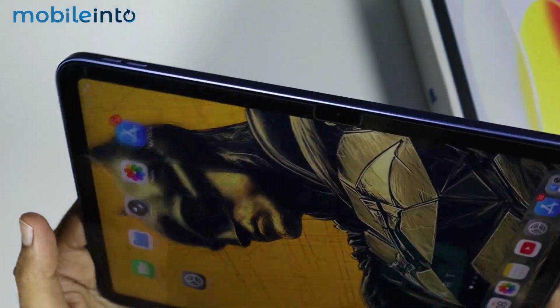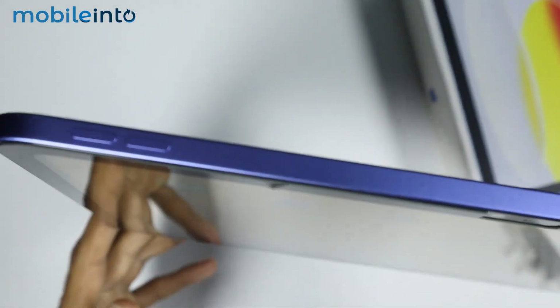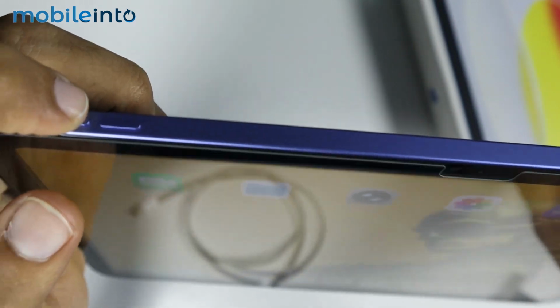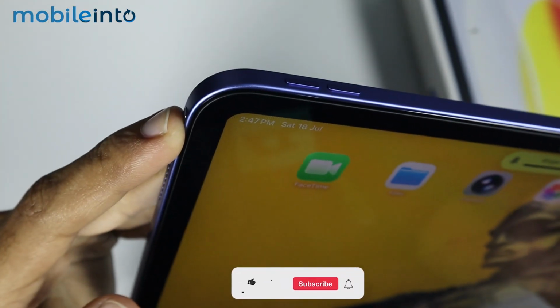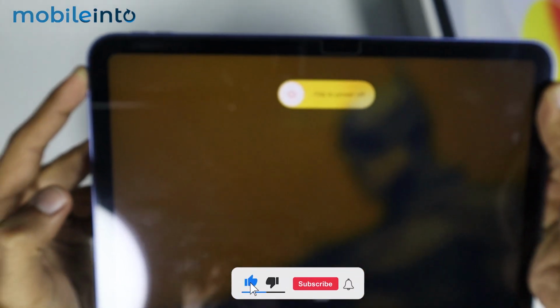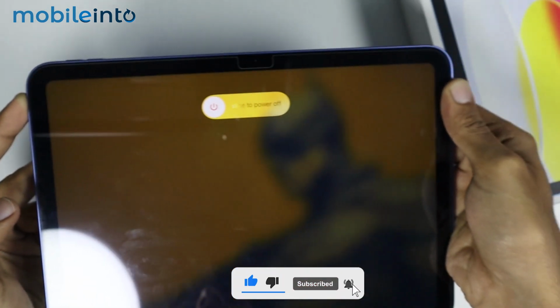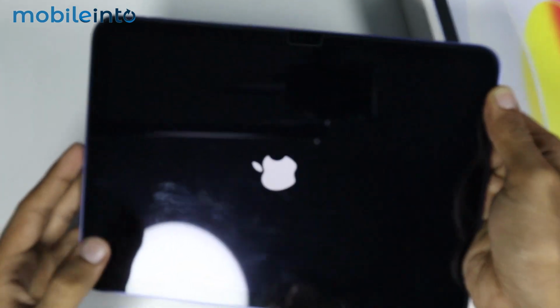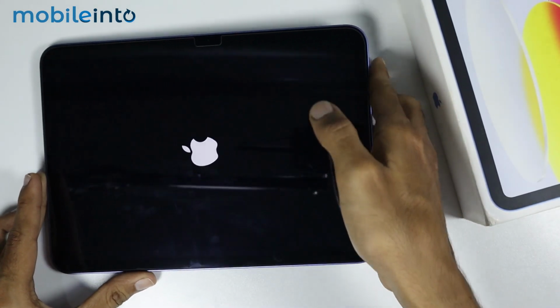Now after that, just perform a force restart on your iPad. To do that, just press and release the volume up and the volume down button. Then quickly press and hold the side button of your iPad until the screen goes black and the Apple logo appears on the screen. Once you see the Apple logo on the screen, just release the side button.